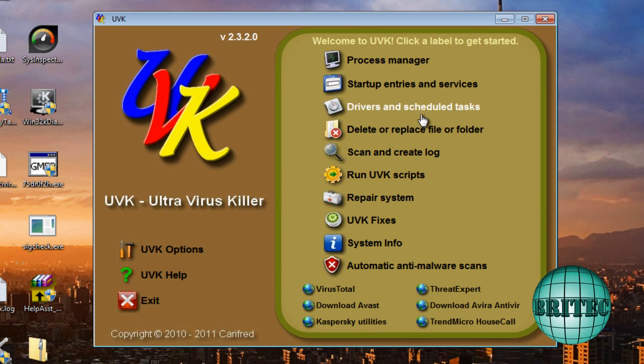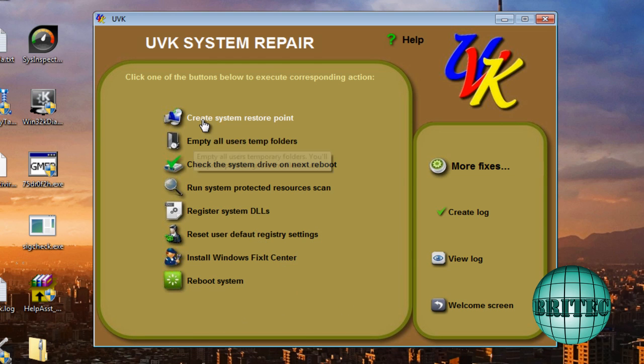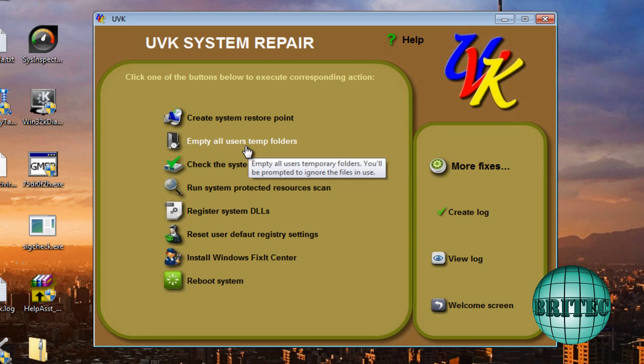Let's go back to the welcome screen. Repair system. Now this is a very useful area. Normally these come on a separate tool, but as you can see, create a restore point. Also empty users temp files. Very useful because that's where all the malware normally goes as well.